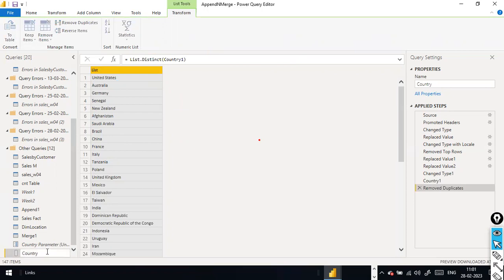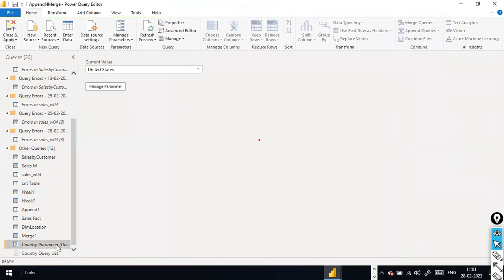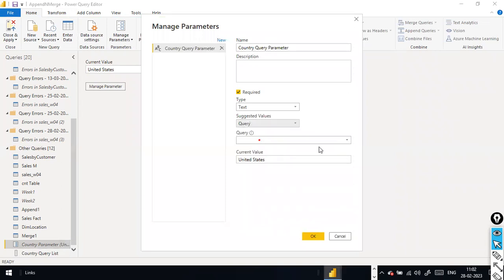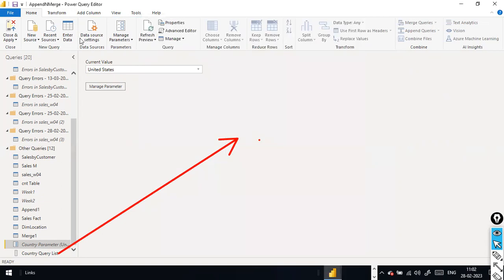And look here on the left side, it says country. See here, country query list. Use some meaningful name. And then instead of creating a new parameter, I'm going to reuse the same parameter. Here, hit manage parameter, and here, country query parameter. In the list of values, you select query. And then in the drop down, country query list. This is the one I created here. You must have noticed this one, country query list. And the current value was United States. I just hit OK.